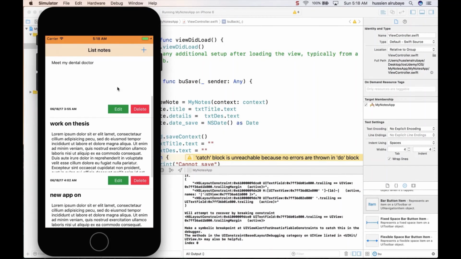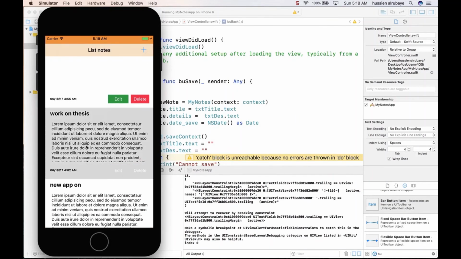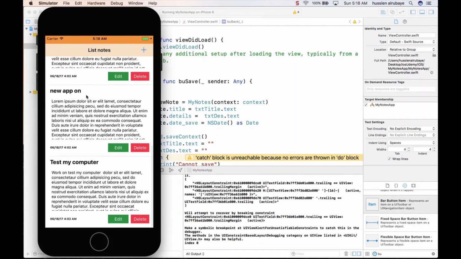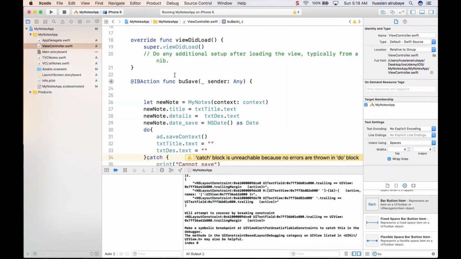So yes, this is all I have for now. Let me just enable edit. When someone clicks on the edit button, I go to and edit the object. So let's do it step by step. First step: how to edit the object.